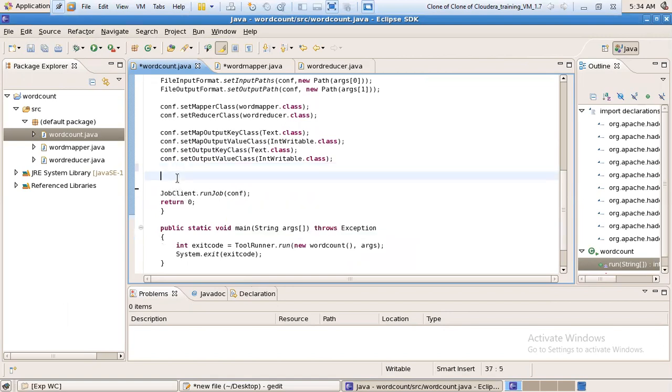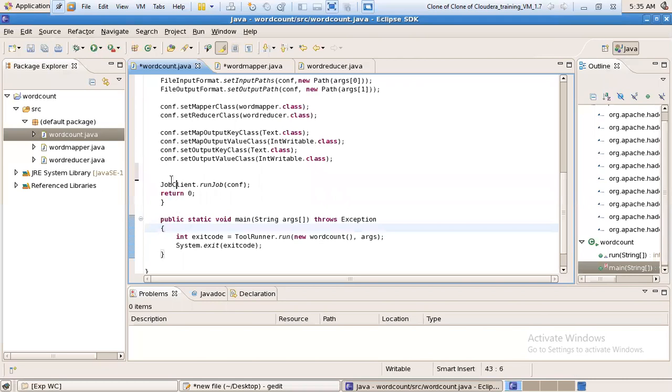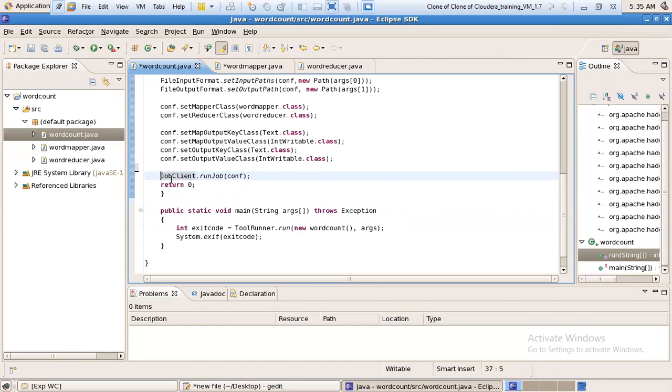When this line gets executed, the job actually starts executing. The MapReduce job starts execution. Resources will be allocated for that, and the execution will start. So this is the main function.